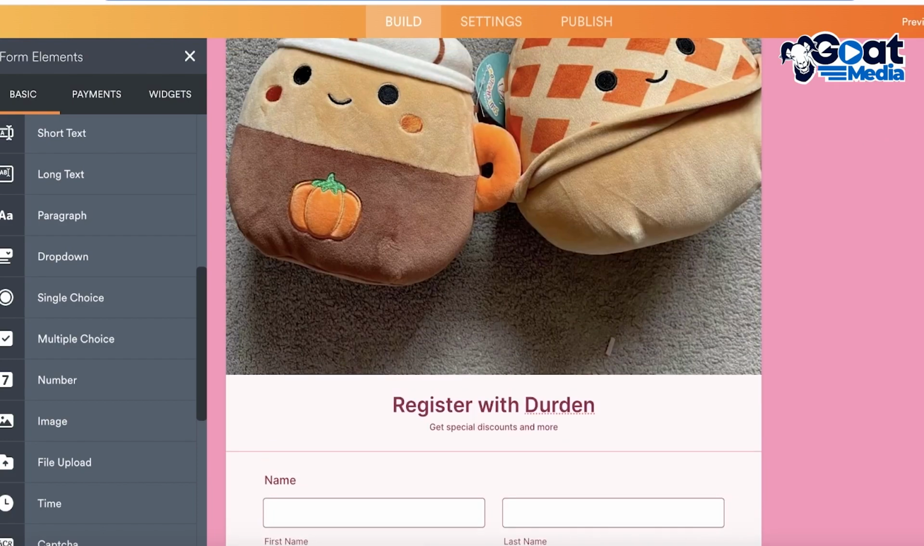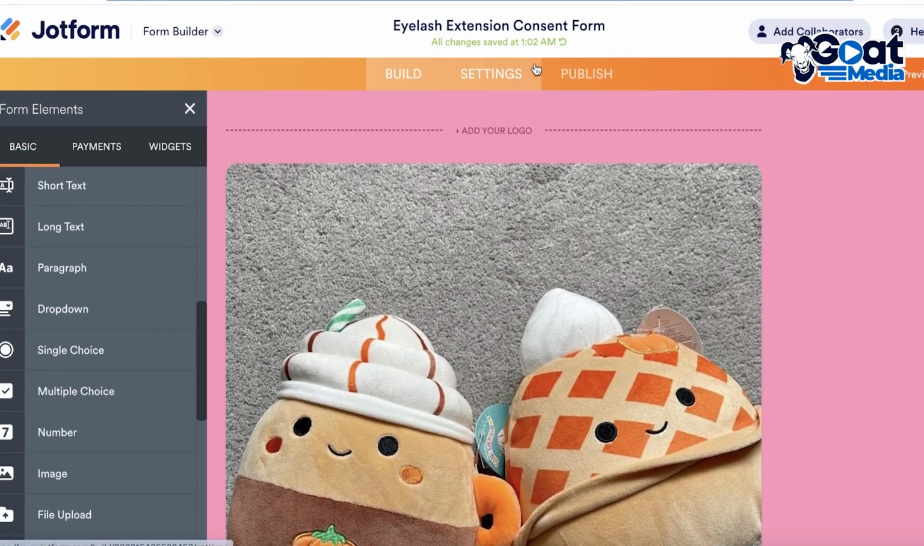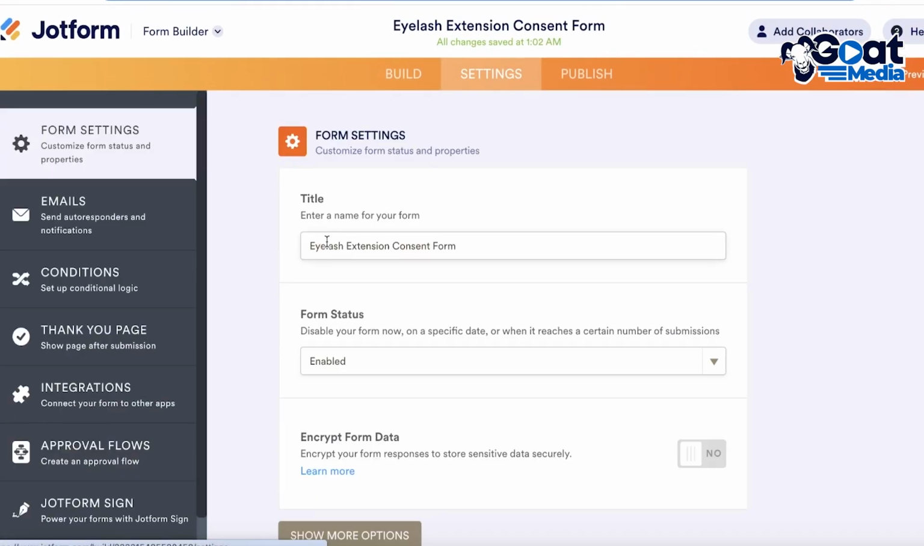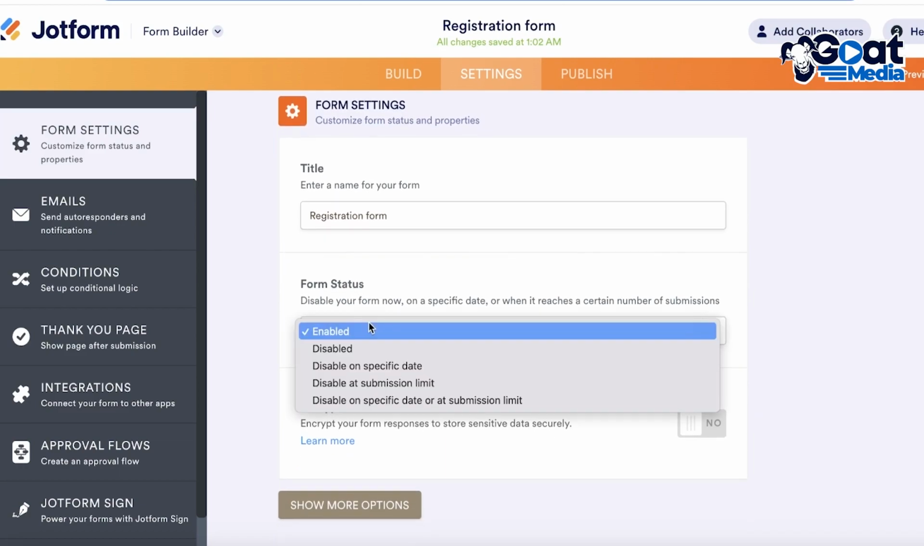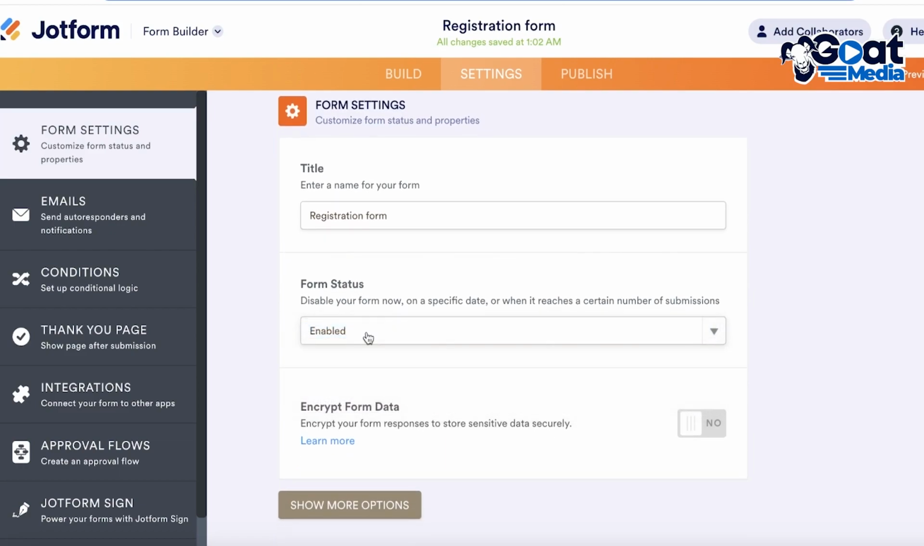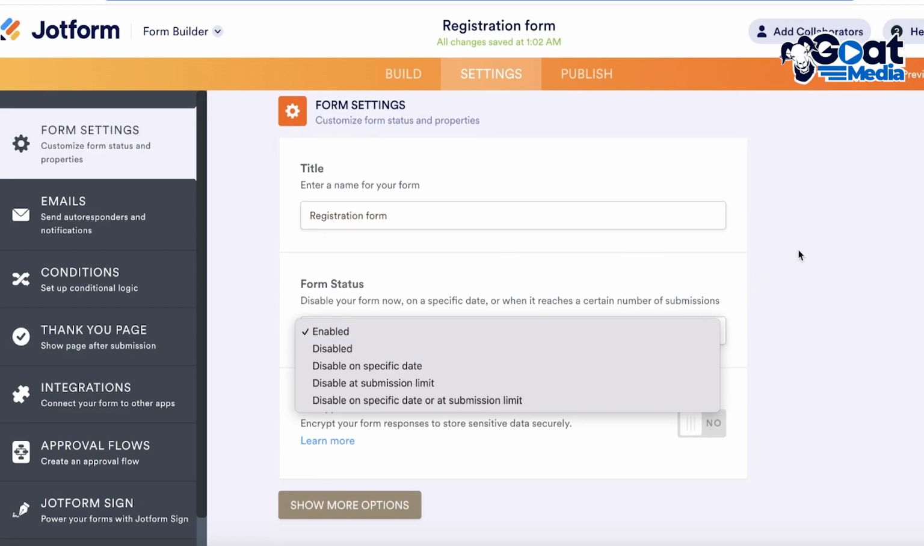And once you have completed this, you can go into the settings on the top left, and you're going to enter the title of your form. So for us, this is Registration Form. Then below that, you have your form status. I want this to be enabled. You can choose to enable it or disable it after a specific submission limit as well.